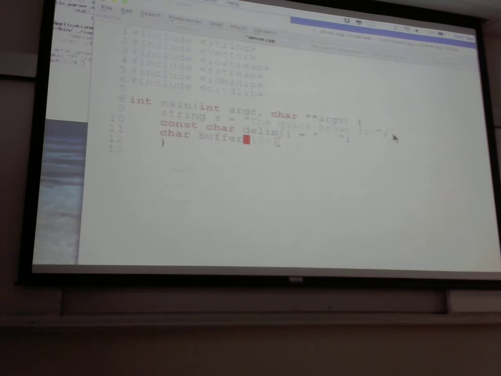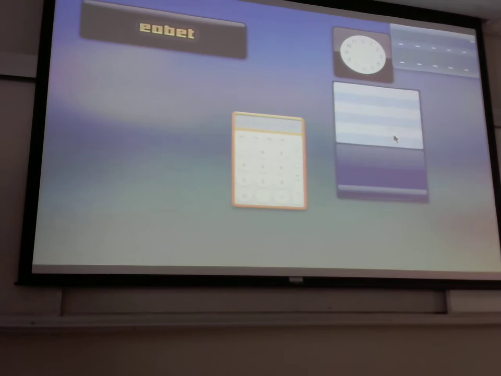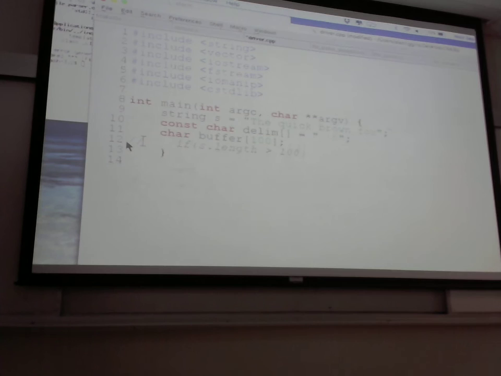Let's make a buffer of size 100, and then if s.length is greater than 100, throw an exception. I'm just going to comment this out. I'll put it in here because it's dangerous not to check, but in the interest of efficiency, let's go ahead. If you have a file name that's longer than 100 characters, then that's kind of hokey. But at any rate, you need to make sure, it matters when you're making C strings.